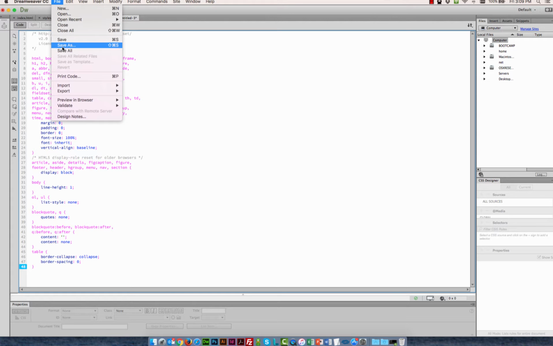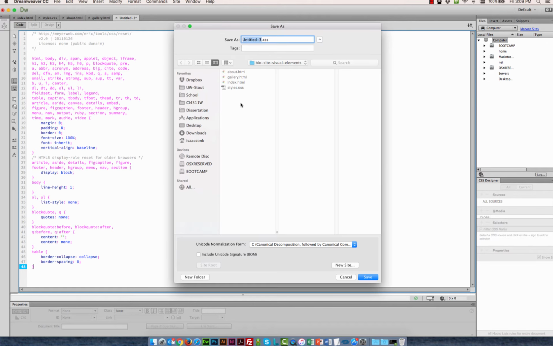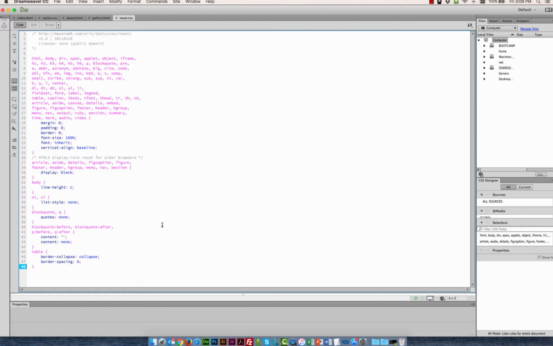So then I can go ahead and save it. I'm going to save it into the BioSite Visual Elements folder that I created. This is going to be the folder that holds all of our HTML, CSS, and eventually our images. So I'm going to go into this folder, and here it is. I'm going to call this one reset.css and save it. That's all I need to do to it. So I'm going to close this file.